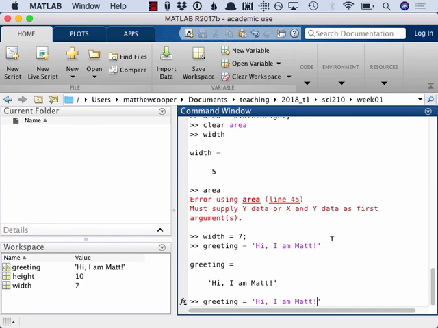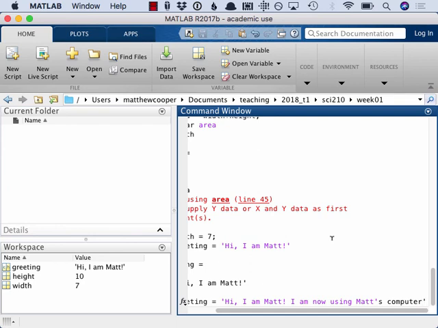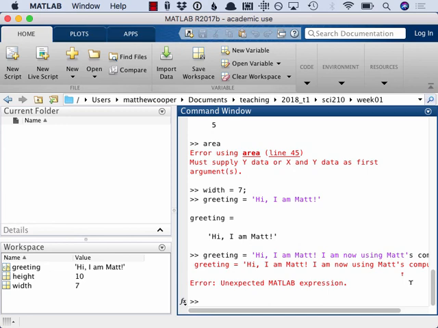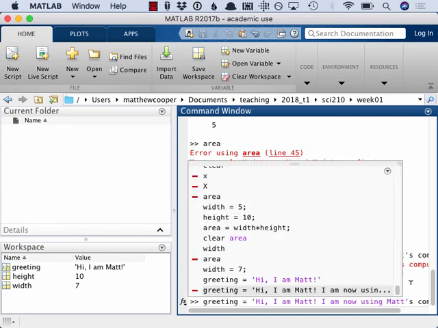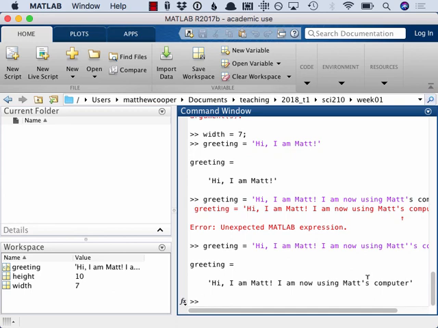What happens if I want to put a single quote somewhere in the string? So for example, "hi, I'm Matt. I am now using Matt's computer." Something happens here because MATLAB thinks that the string has ended here because you have a single quote, and then it's like, well, what's that stuff there? It's going to get you an error. So if you want to use a single quote in a string, you put two single quotes together, not a double quote, and they'll give you a single quote in the string.